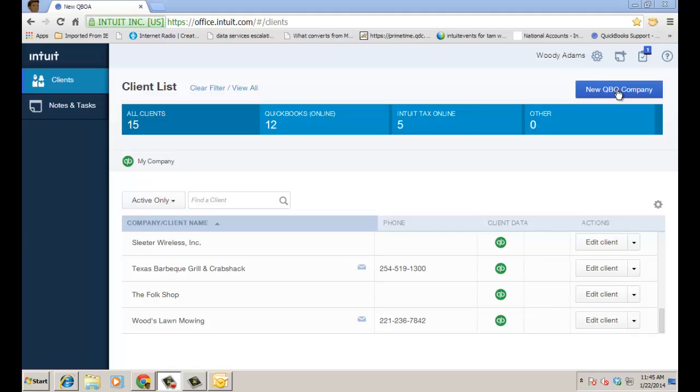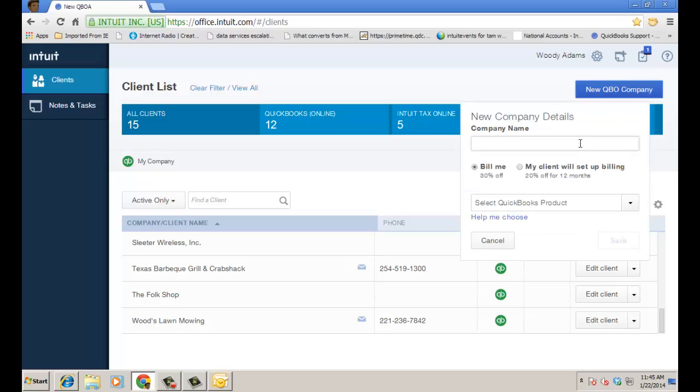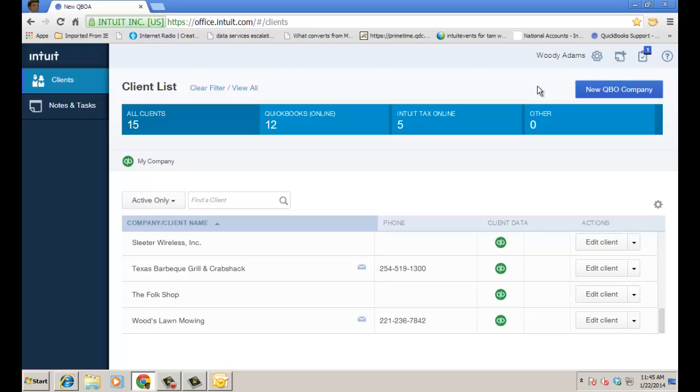Because when you're in the new QuickBooks Online accountant, you can create a new QBO company file for your client and either sign up for the wholesale pricing platform where the firm's paying and it's 30% off for the life of the subscription, or if your client wants to pay, it's 20% off when you're doing it from the new QBOA.